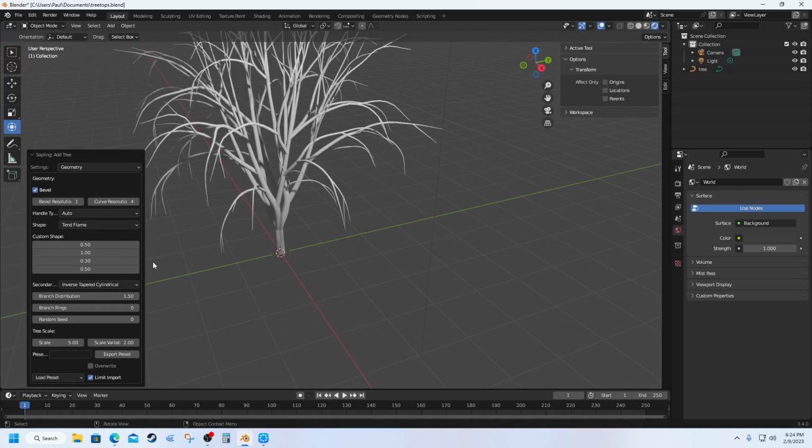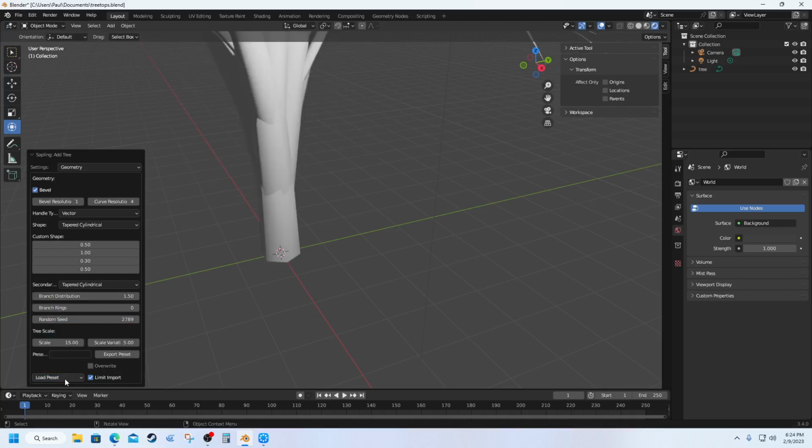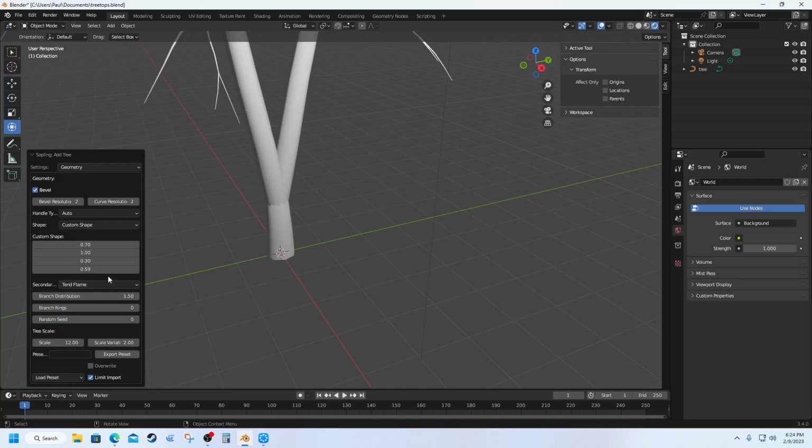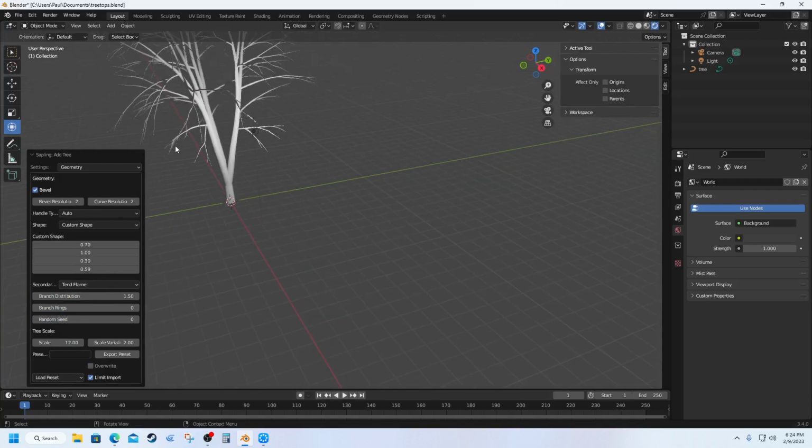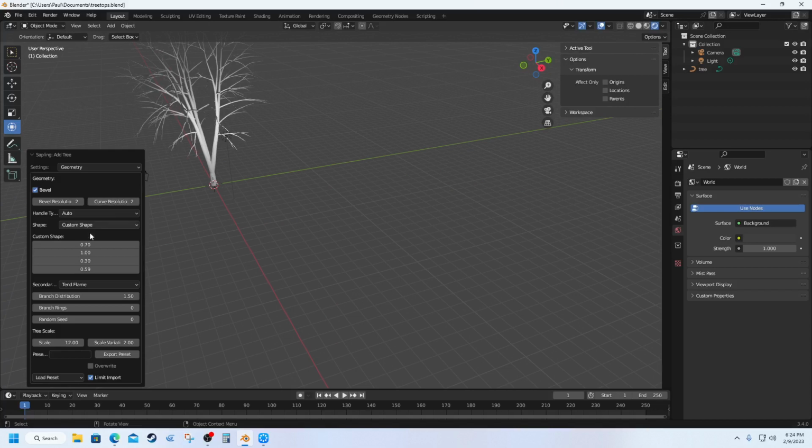For this one I'm simply going to change the type, this preset. I'm going to make this one a, I don't know, a Japanese, actually I'll go with a weeping willow. No, I'm going to go weeping birch. Weeping birch, okay. Now I just need to roll out of that. I can actually change the shape, how many branches it's got and all that. Branch rings, I don't need to worry about that. Branch distribution, let's go to 3. That changes that up a little bit.